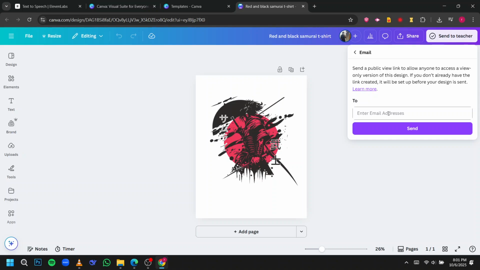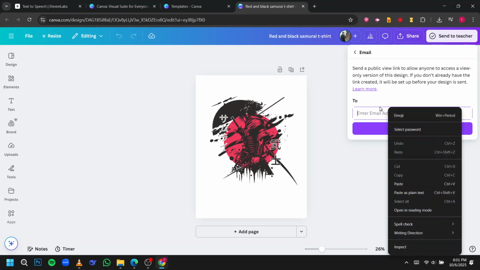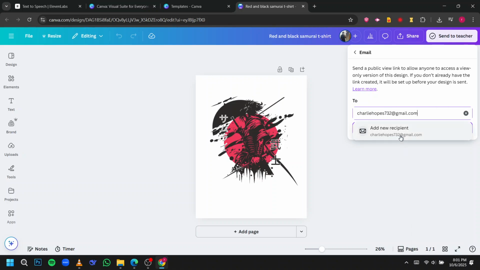In the email dialog box, you'll see fields to customize your email. First, type in the recipient's email address. Make sure it's correct so your design reaches the right person. Canva may also suggest previously used email addresses, which can speed up the process.